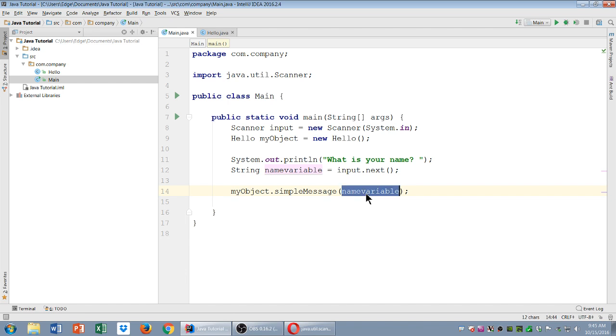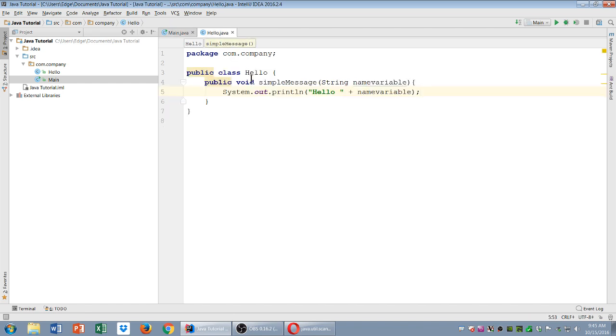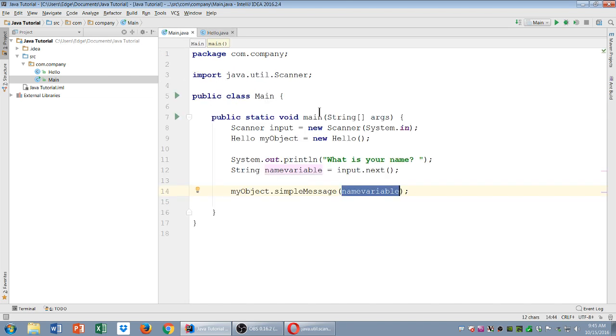But to understand what this is, we have to go to our other class and see that the simple message is basically printing out hello plus what the name variable is, and that's again whatever the user types. So this is just an example of using multiple classes and using objects and classes in your Java programming.